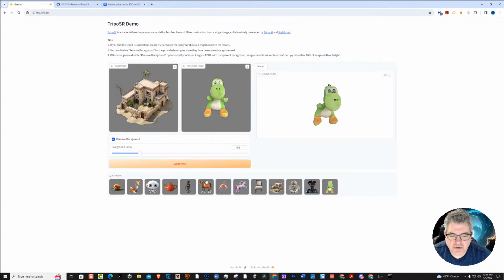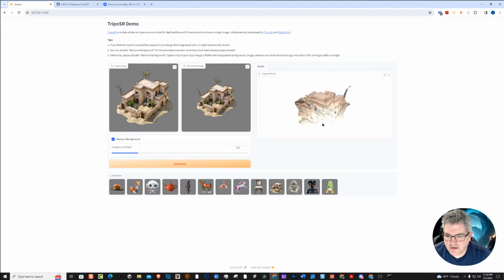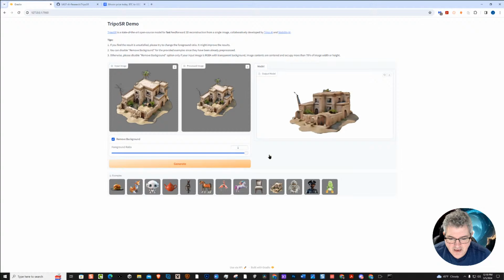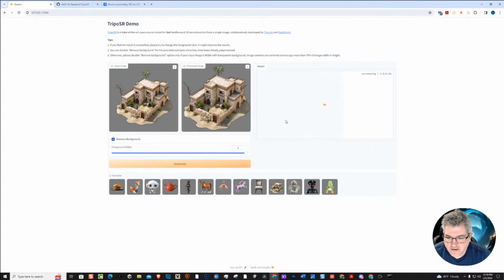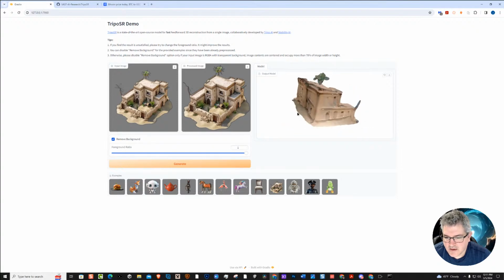Okay, this is interesting. Let's do what looks like an isometric image of a house architecture. So let's generate this, and let's see how well it figures out what the back of this house looks like. I'm not really digging the resolution. So let's mess around with this a little bit. Let's see what 1 does for us. Yeah, I'm not really digging the resolution on this building, it's not really that great.